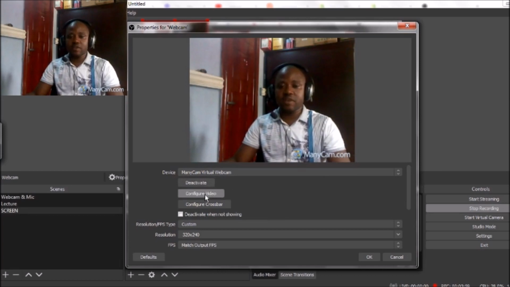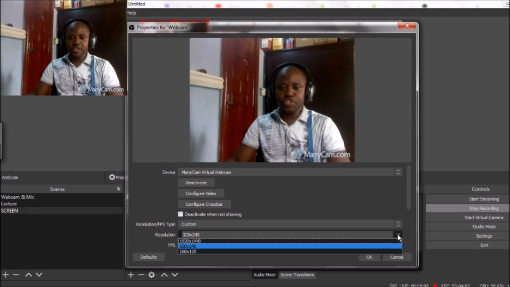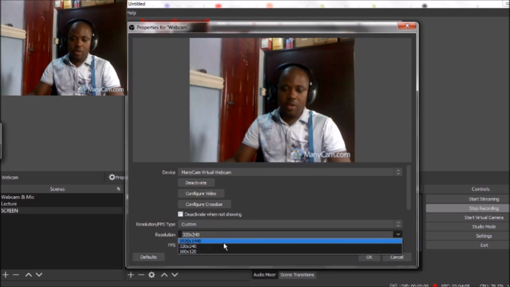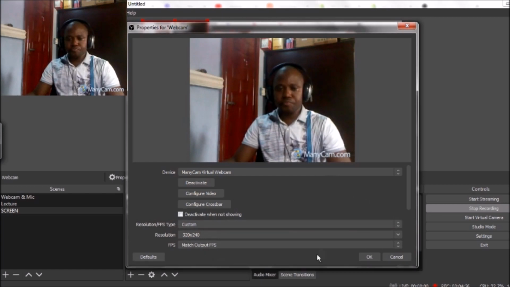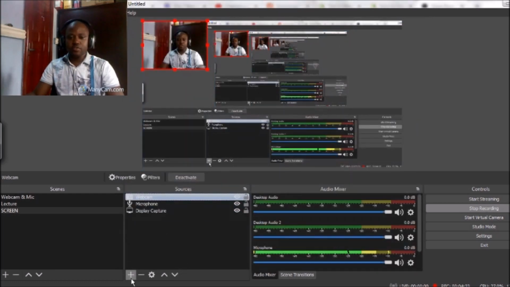You can deactivate, you can configure your video, and here you can set your resolution. So you check the resolution that is appropriate for you, and the one that is best for your capturing. You can see I'm using 320 by 240. After you're done with that, you click OK to dismiss this. You use this option here to add sources. That is your capture sources, which sources you're using for your capturing.